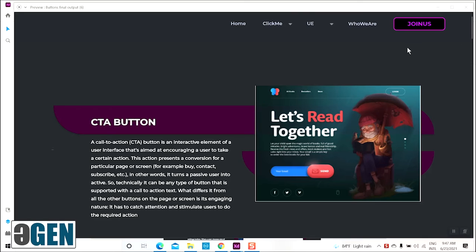Now we are going to create this join us button. This is also a CTA button, call to action, which encourages a user to take a certain action. As you can see, when I move my mouse pointer on this one, it changes. This join us button has the hover effect on it. So let's see how to create an animation button using the hover effect.